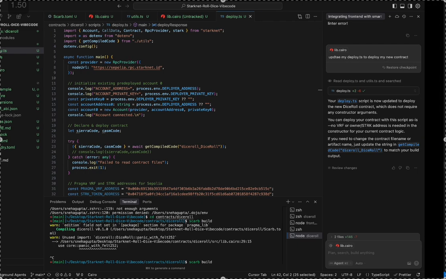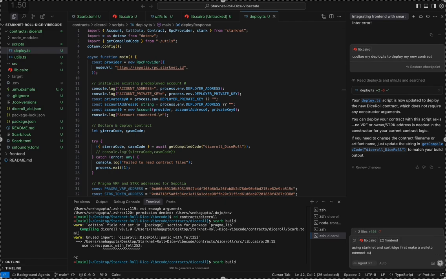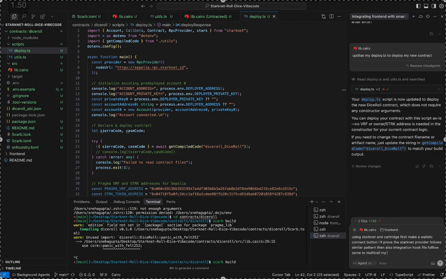the contract. I'll just give the reference front end using Starknet and Cartridge. First, make a wallet connect button. I'll provide the Starknet provider. Follow a similar pattern. Then also, what next? Integration hook file. So follow the same to multicall my functions.